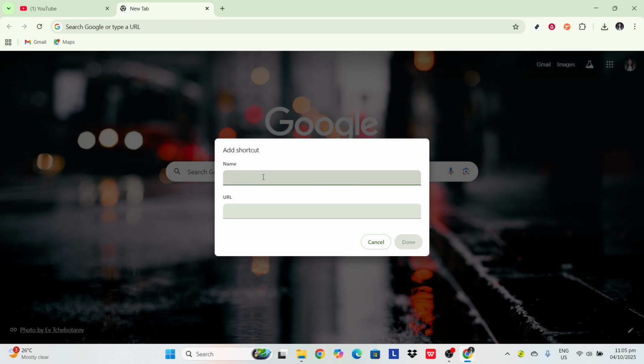You'll see two fields in this window, Name and URL. In the Name field, you'll want to enter a descriptive title for your shortcut. This could be as simple as the name of the site. In our YouTube example, we would just type YouTube. This name is what you'll see on your Chrome homepage under the shortcut icon, so make sure it's something identifiable.